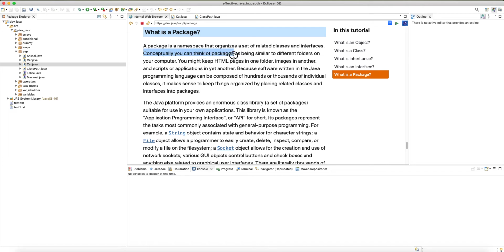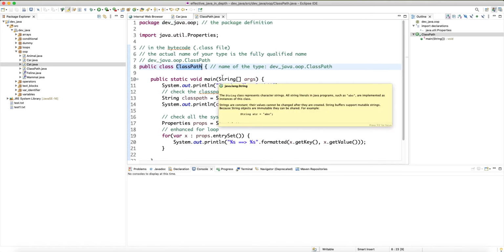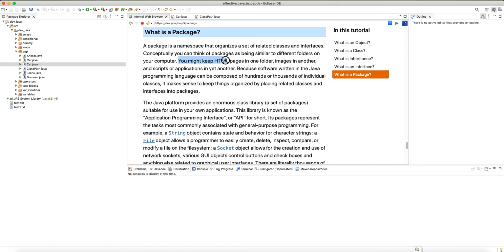Conceptually, you can think of packages as being similar to different folders on your computer, and that's what it is, right? The only difference is that when you have a package declaration, the name of your type is the package dot the name of the actual class that you write in the source folder. You might keep HTML pages in one folder, images in another, and scripts or applications in yet another. Because software written in the Java programming language can be composed of hundreds or thousands of individual classes, it makes sense to keep things organized by placing related classes and interfaces into packages.